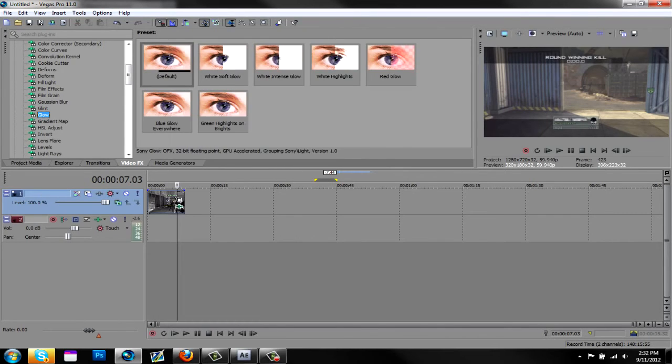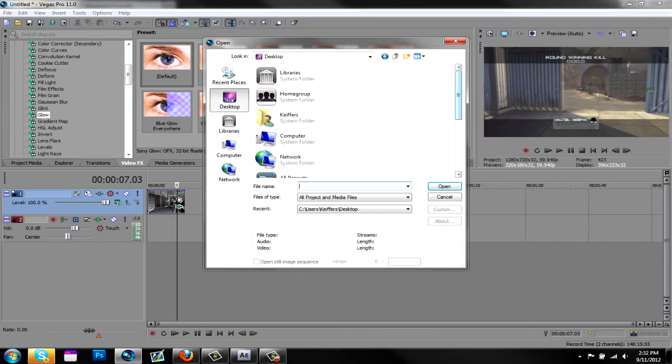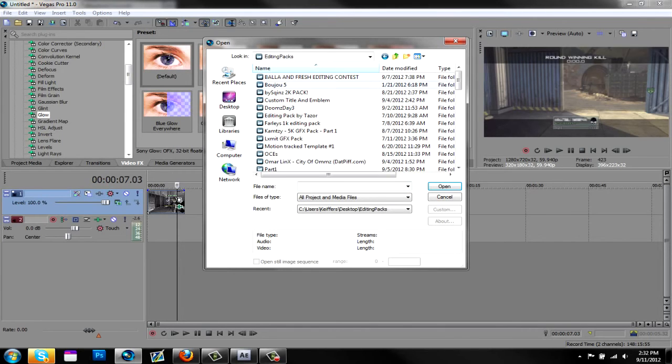Let's see, glint, glow. Glow is pretty much kind of like an overlay, which makes this whole thing glow. Here, I'll show you. I'll put a template download in the description for a glow that you can use. Let me find one of my old editing packs. I don't really use these anymore.